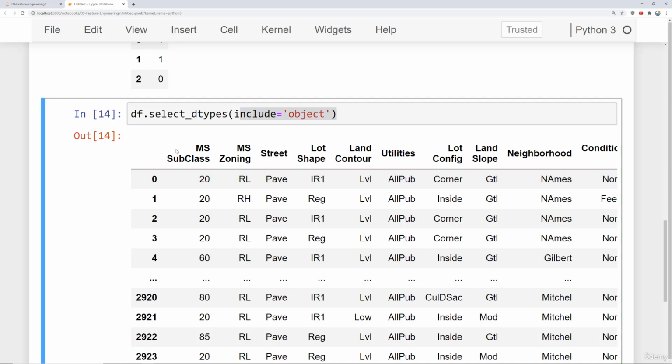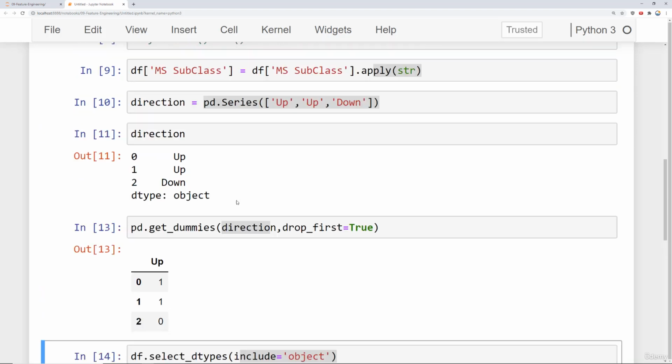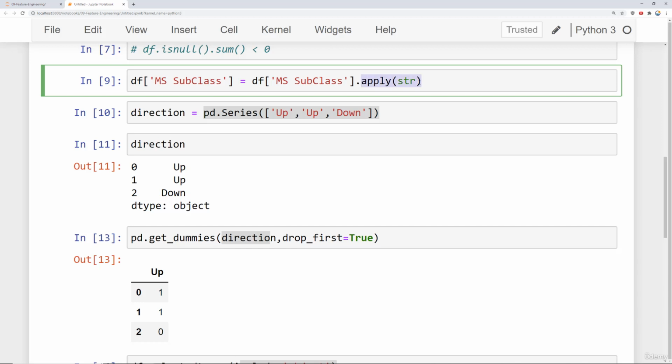So now notice these are all strings, which is why I said MS SubClass should now be a string, so that it's included when I run this command. Technically it looks like a number, but I already know because of what I did up here, apply str, that it is in fact a string. So how do I actually convert this? Well, in this case it's actually quite easy. All I need to do is the following.